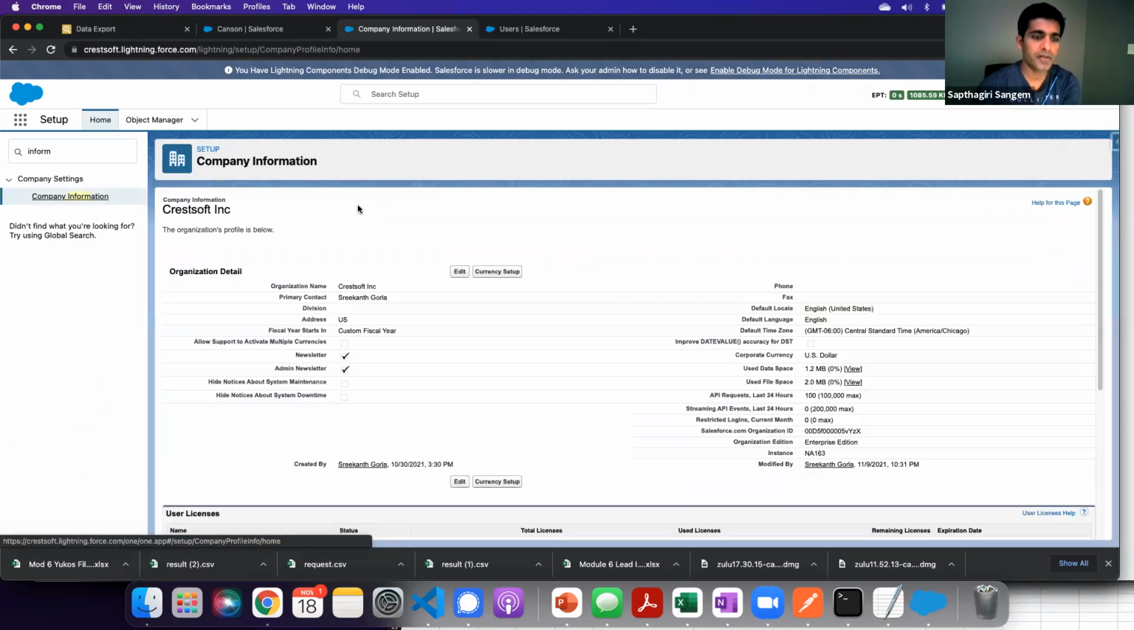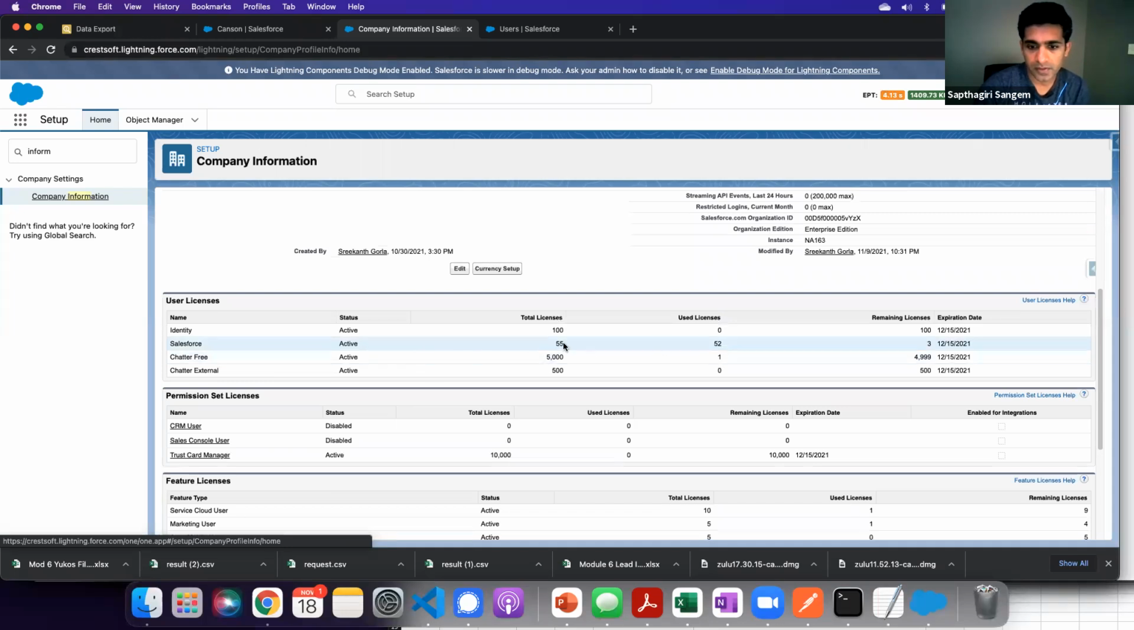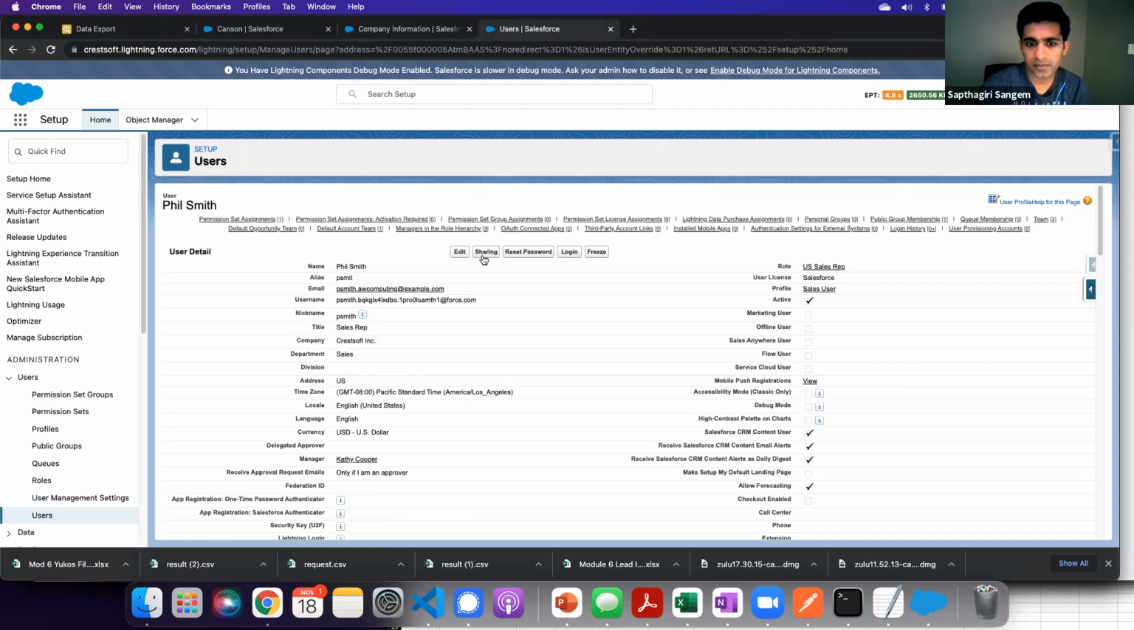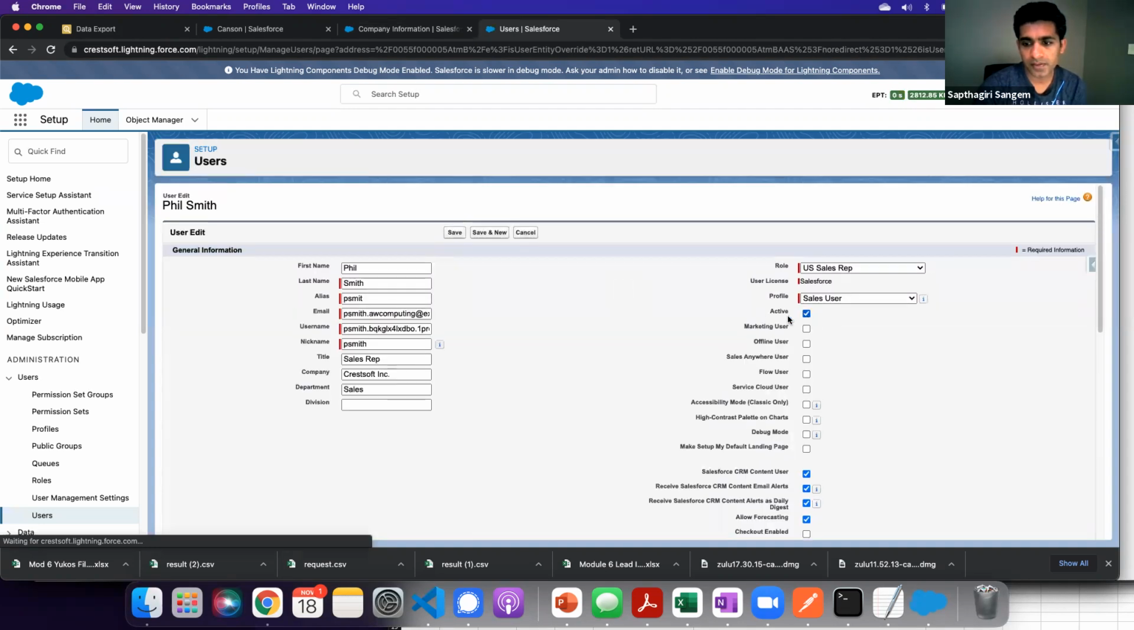So this is a very important thing. When an employee leaves the company, whoever is implementing Salesforce gets one license back the moment they deactivate the user. We have a total of 55 licenses, 52 used, and now Phil Smith is leaving the company. So we are going to deactivate this user, and immediately we will get one license back.